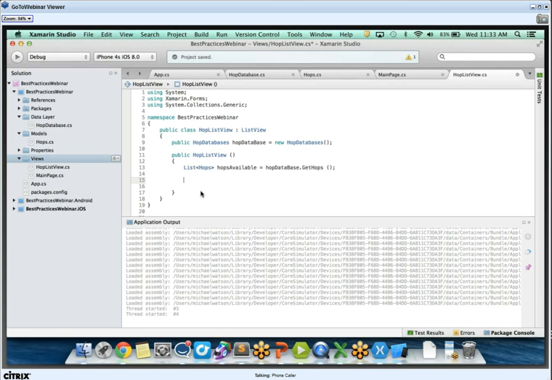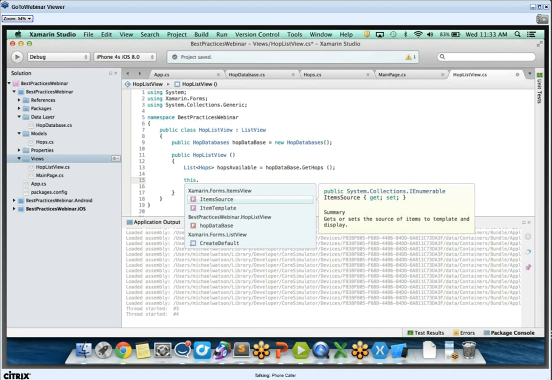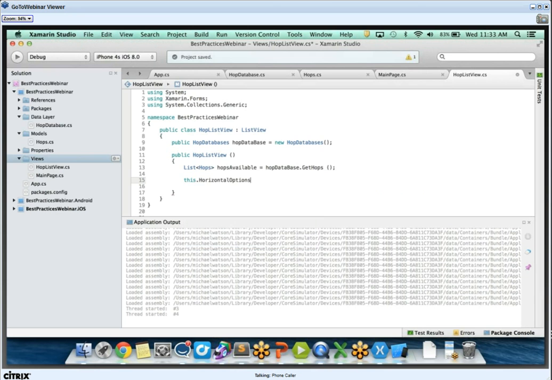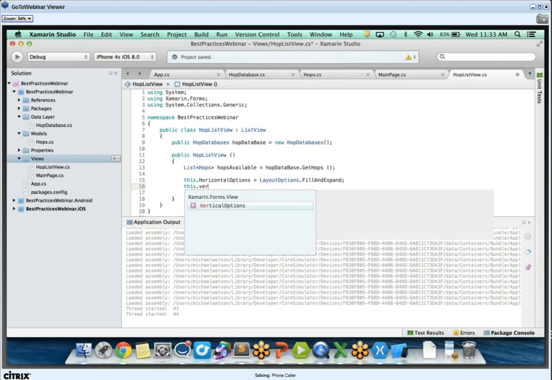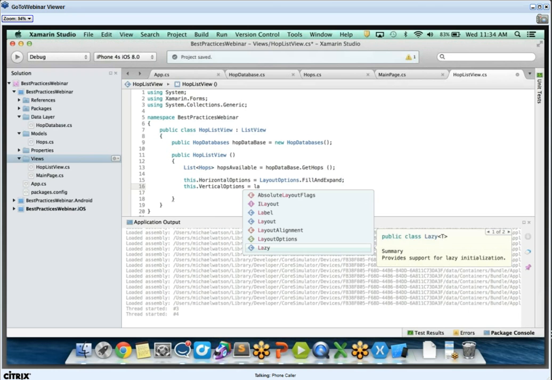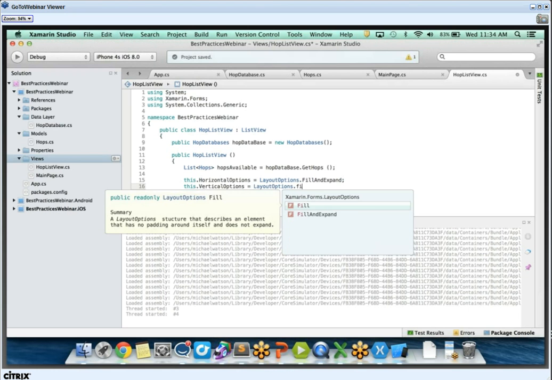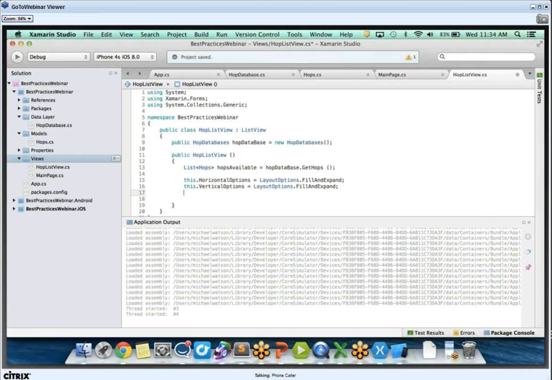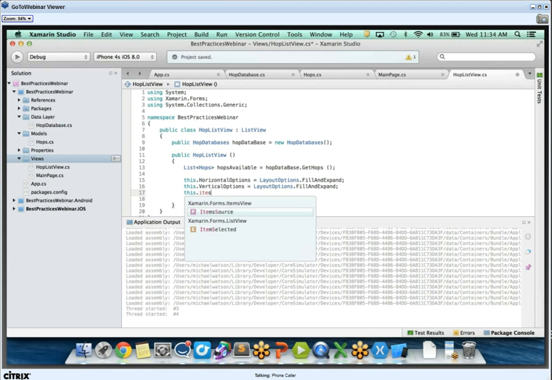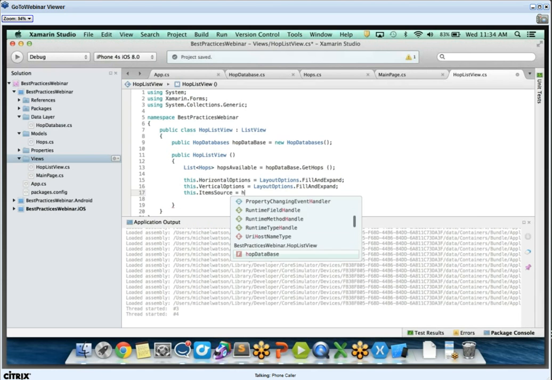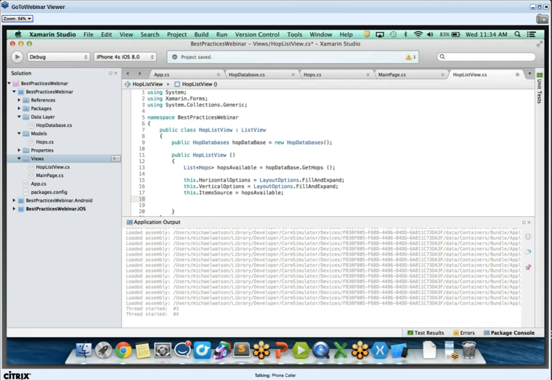All right, and so now that we've created this as a list view, we can actually start using the this feature. So instead of creating a new list view, we can actually just say this dot horizontal options is equal to layout options dot fill and expand. And so now I can actually start doing basically what I did before, but I'm actually creating it in just a list view. So let's go ahead and get all this stuff kind of filled in. So the hops available.